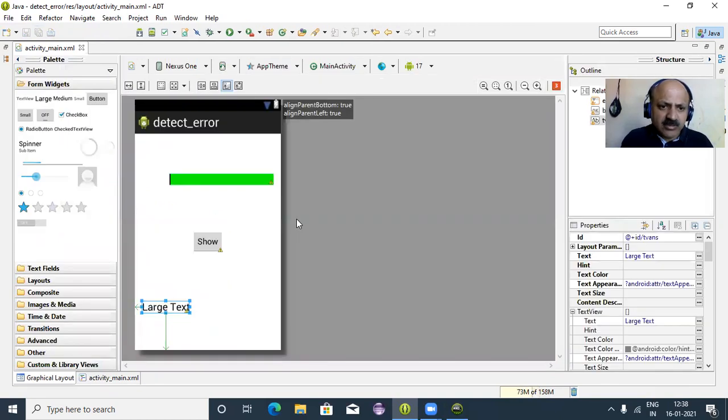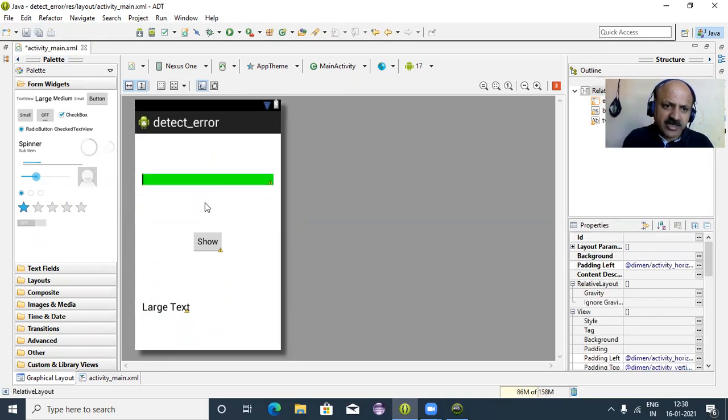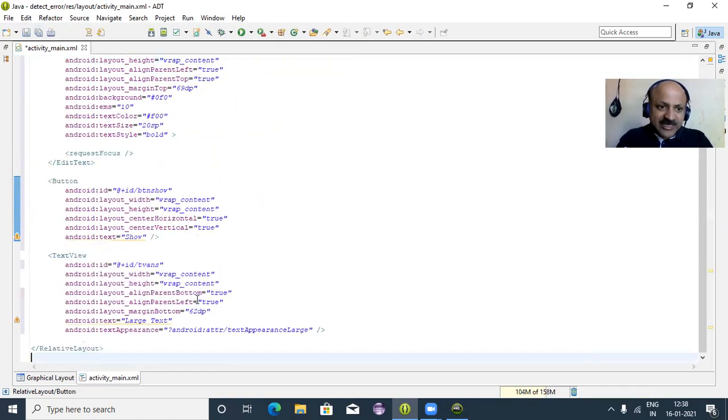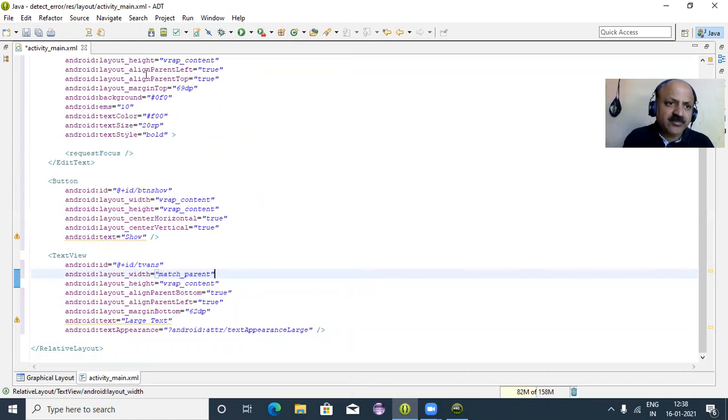So yes, our design is ready. You can look here. Yes, it matches our parent. And also the width, not height. For the TextView, the width is match parent, not wrap content. So here fill parent, match parent, and wrap content is the default, so we take match parent.